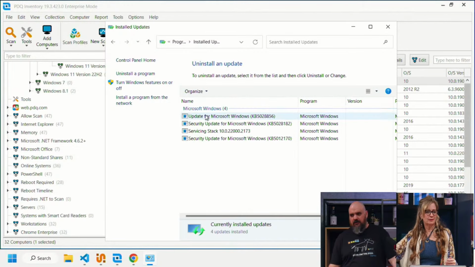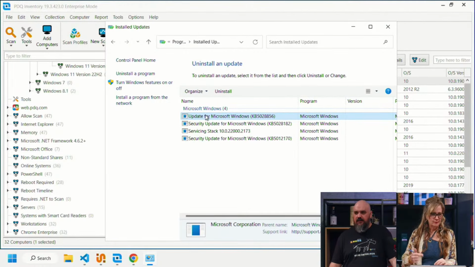You're doing it the hard way. Yeah, these are all the updates, which I'm writing down. We're giving the idea. These are just all the updates, and let's say this one, 502.8856, is deemed to be at risk.